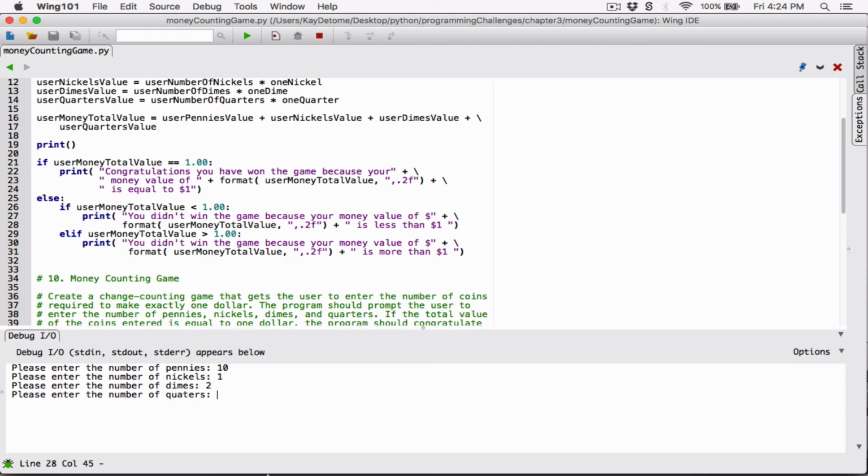And then let's enter 2 quarters, right? Now 2 quarters is 50 cents. So we have 50 cents here plus 2 dimes, which is 20 cents. So 20 cents plus 50 cents is 70 cents, plus 1 nickel, which is 5 cents. So 70 cents plus 5 cents is 75 cents, plus 10 pennies, which is 10 cents. 75 cents plus 10 cents, we have 85 cents. So I'm expecting it to say you didn't win the game because your money value of 85 cents is less than $1. So I'm going to hit enter, and it got it. You didn't win the game because your money value of 85 cents is less than $1.